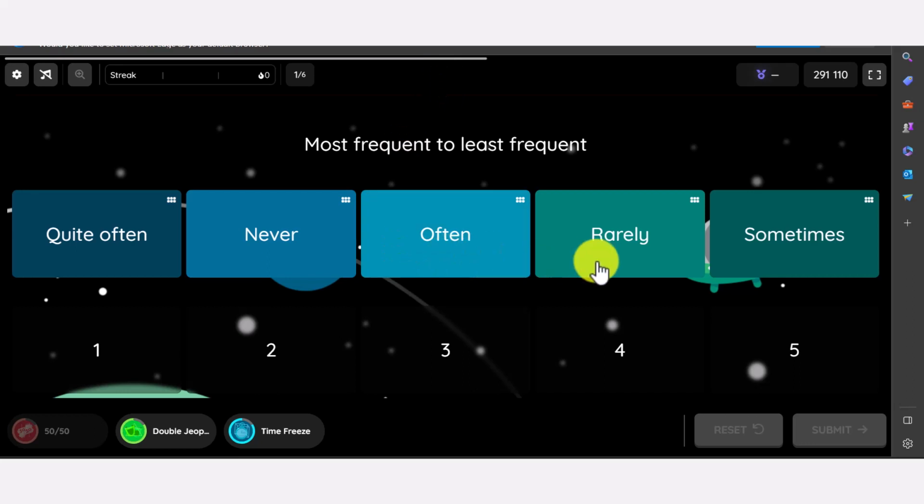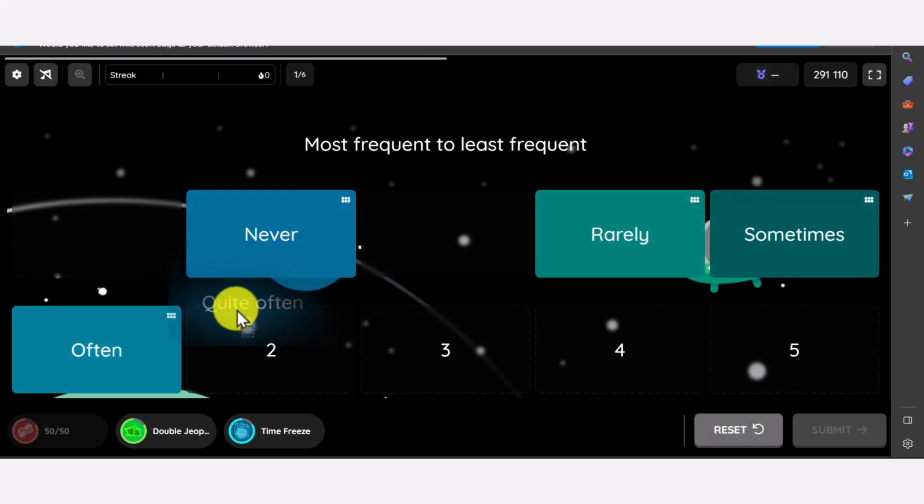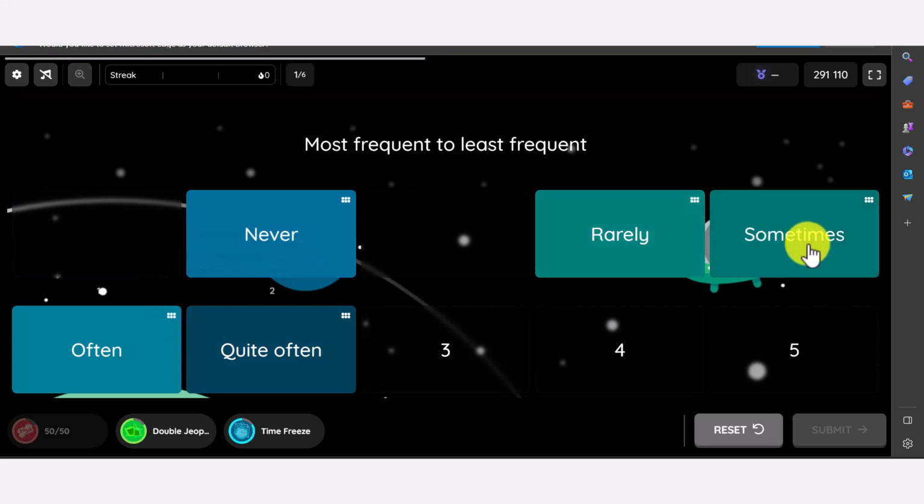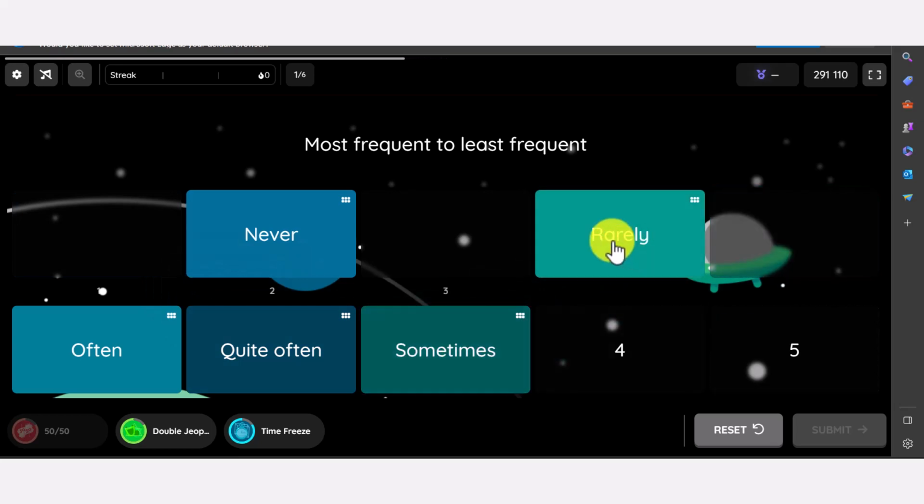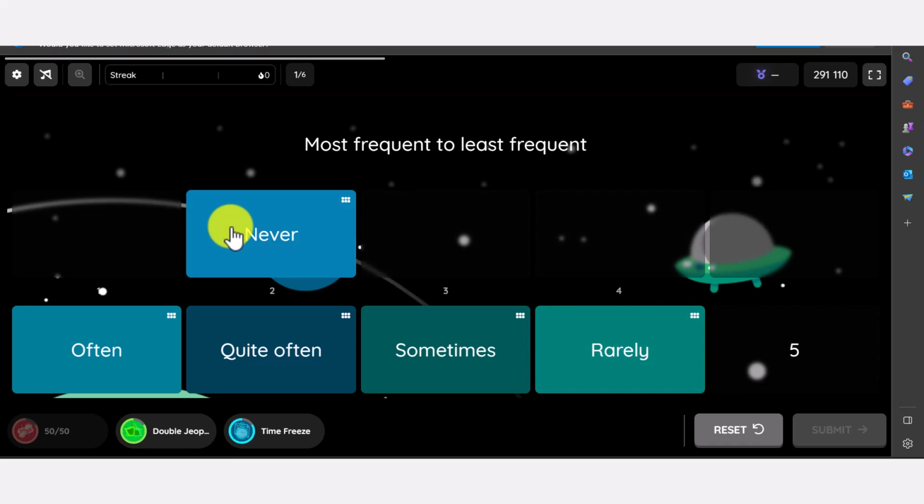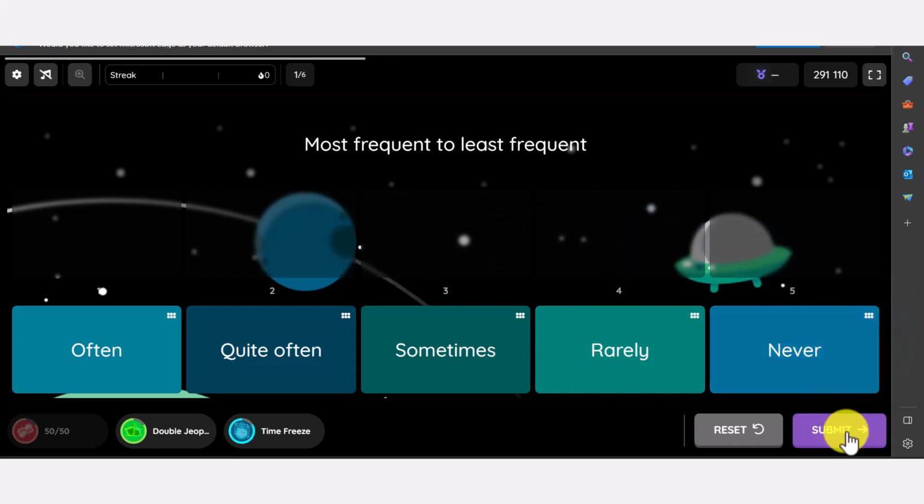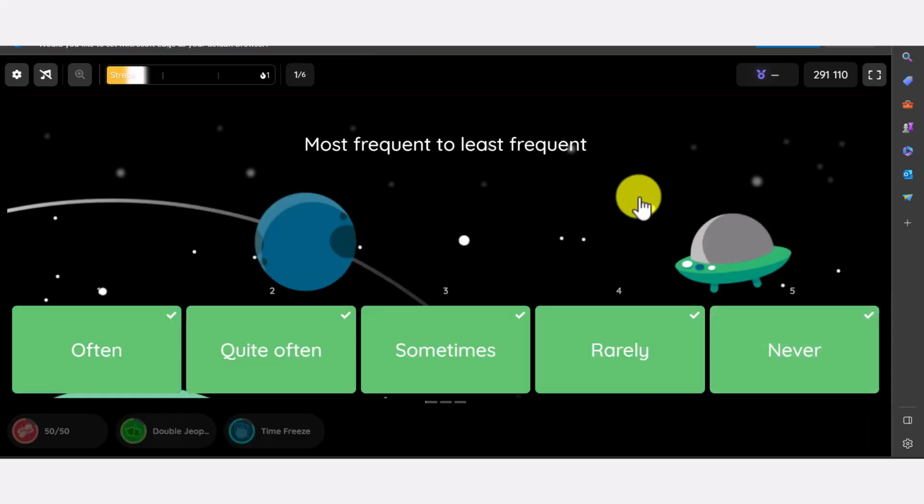So we can see the first activity come on the screen. Students have to drag: often, quite often, sometimes, rarely, never, and then they would need to press on submit and then move on to the next question. Let's see what the next question is going to bring.